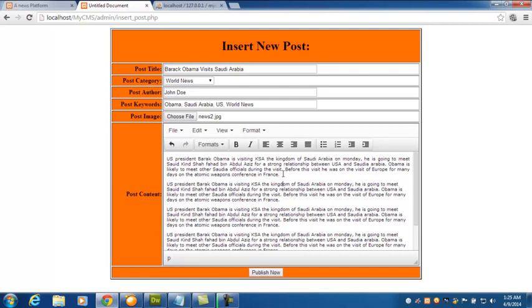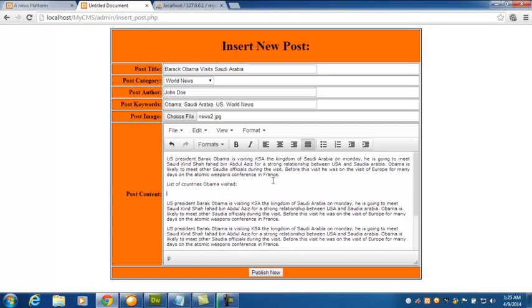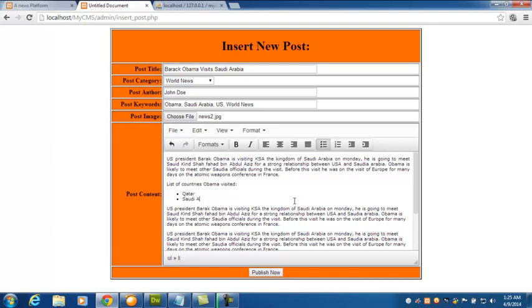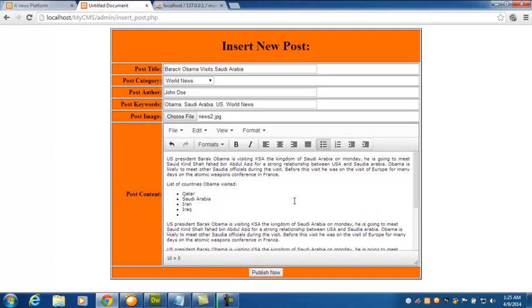If you want to create some kind of bullet list or numbering, for example a list of countries Obama visited, just insert one bullet over here. You see a bullet, so Qatar, Saudi Arabia, Iran, Iraq, and Jordan. Now you can make this text a little bit bolder. I just bold it on, and italic as well.